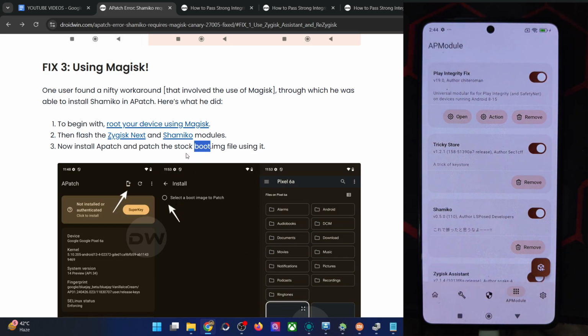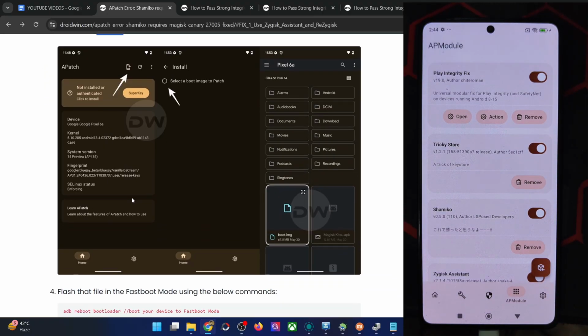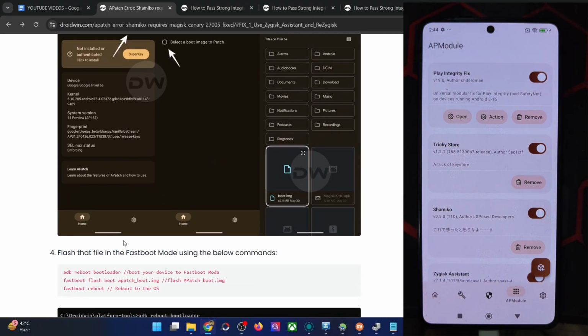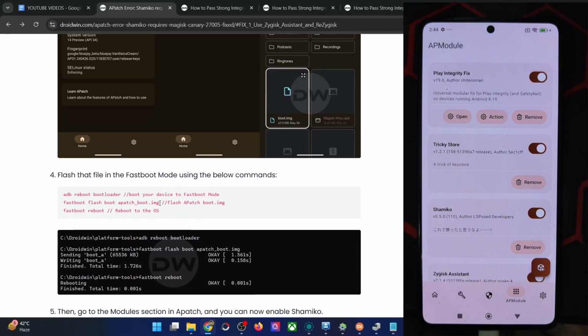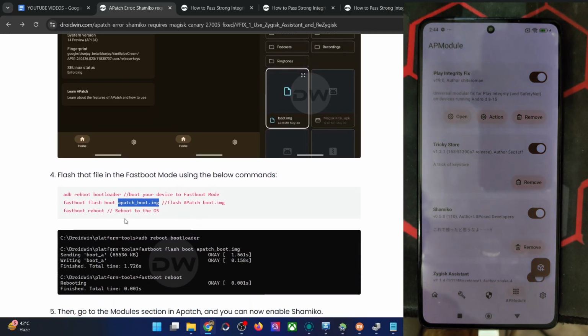Once you patch the boot file via the Apache, then flash the file via the fastboot command. The command is just fastboot flash boot apache_boot.img. The file name might vary. It's just the file name of the patched boot file. You may change the file name as well. It's not a cause of any concern. Once you flash the file, type in fastboot reboot, and your phone will now boot to the OS.